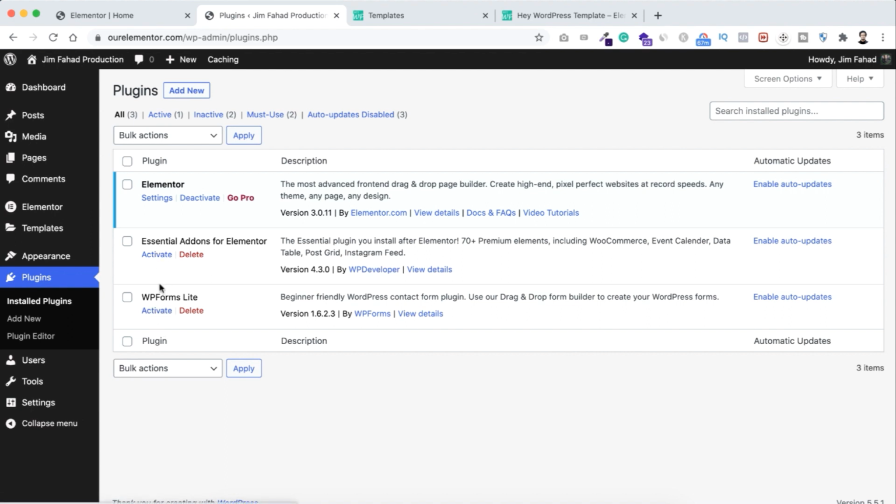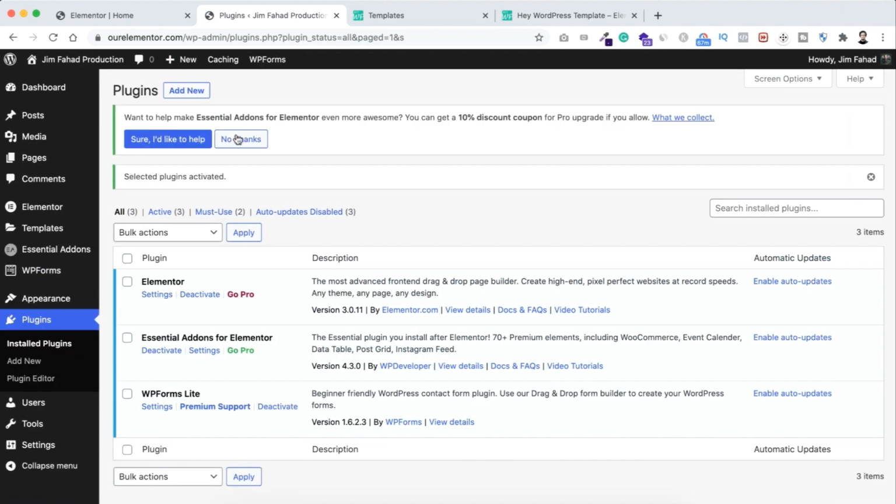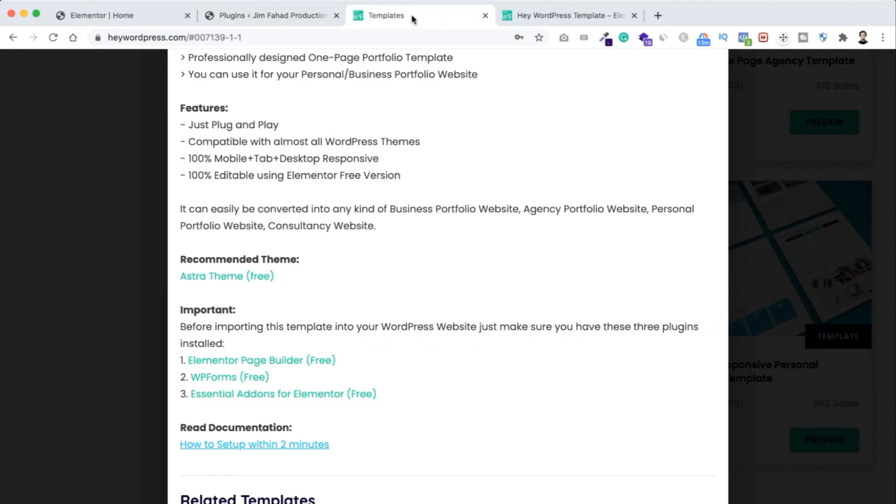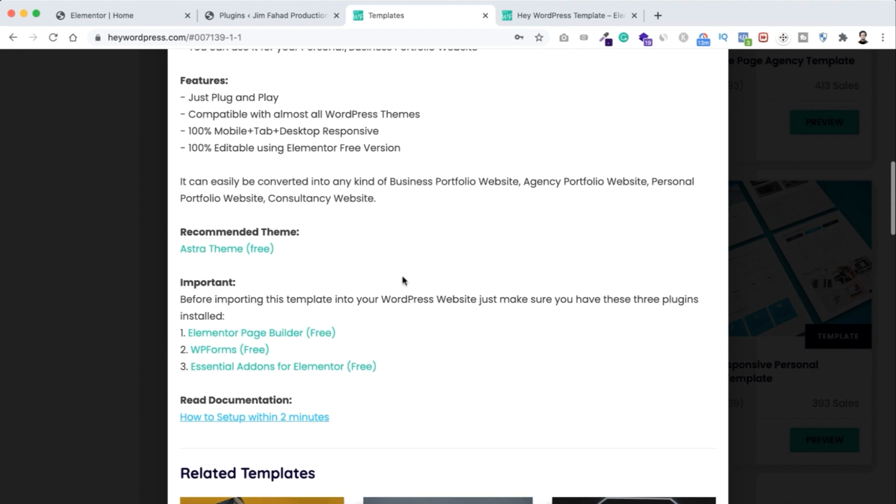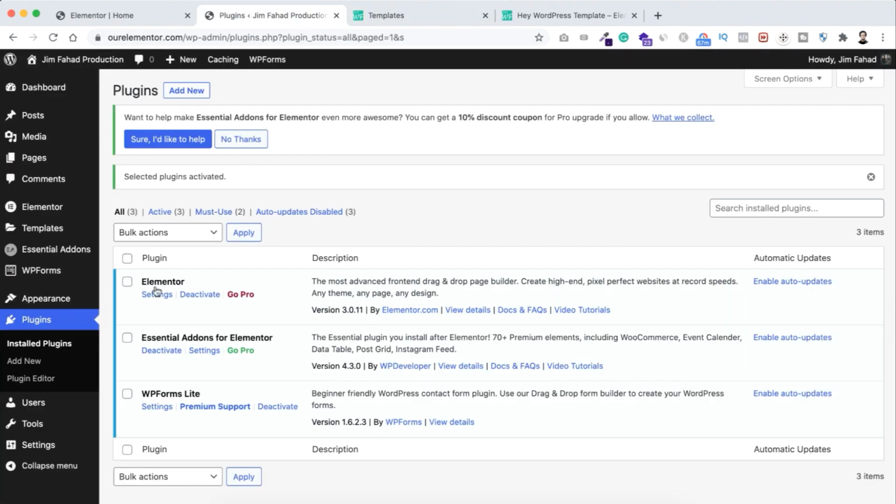Also, you can do this together by checking these two, and from the top here you see bulk action, click on activate and then click on apply. So these two plugins are activated now. Just making double sure that we are good to go. The recommended theme Astra, yes, we are using Astra, and the plugins Elementor Page Builder, WP Forms and Essential Add-ons. If we go to our plugins, yes, we have Elementor, Essential Add-ons and WP Forms activated.